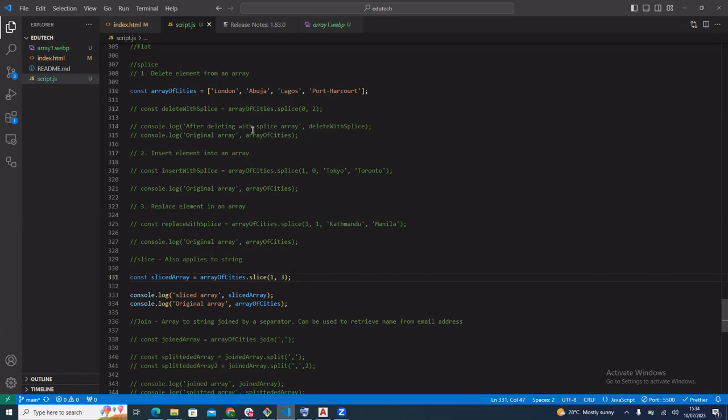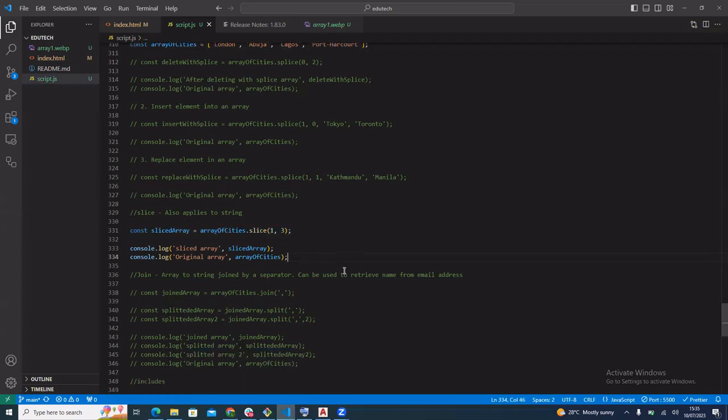So it means the array it is starting from is the element at index 1, and it's ending before the last argument. Note this last argument is always not included. It's before that argument. So it's taking this and forsaking this, and leaving out the Port Harcourt. It now forms a new array called sliced array, and the original array remains constant. So that is how the slice works. The slice does not mutate the main array.